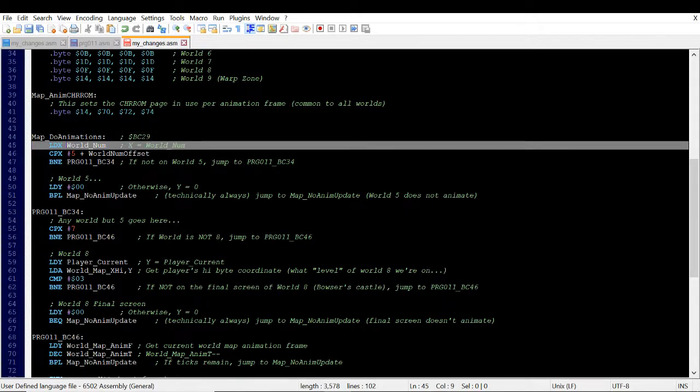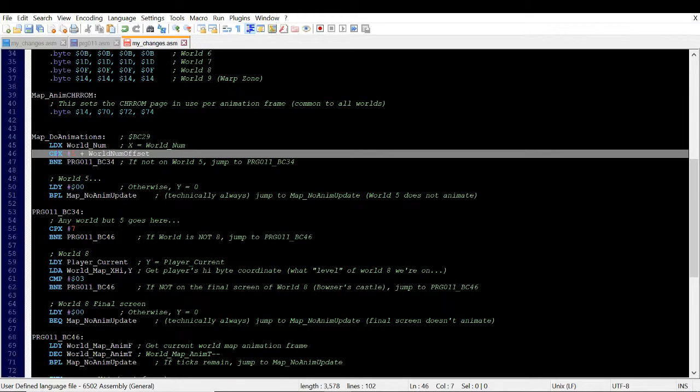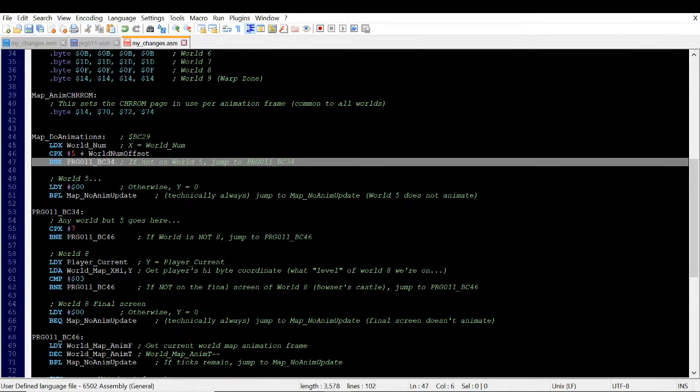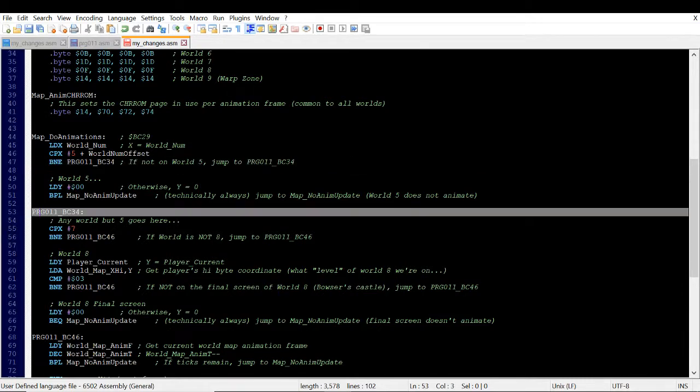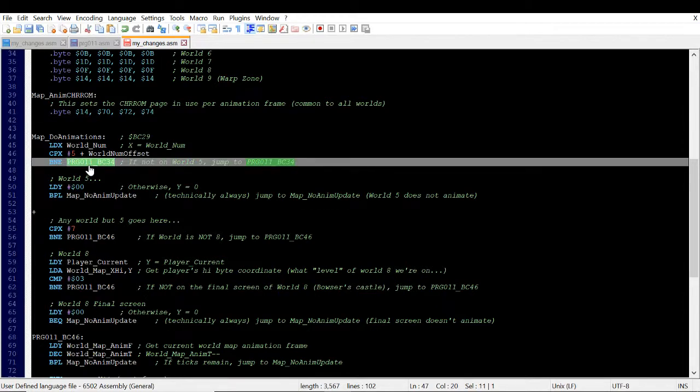So load X, what world we are on. Then we'll want to check if this is world 5. If it's not world 5, because it's saying not equal, so if we're not on world 5, we go to this function. And you notice it might have a complex name. So let's just make this as simple as possible. Make this a plus, and make this a plus.